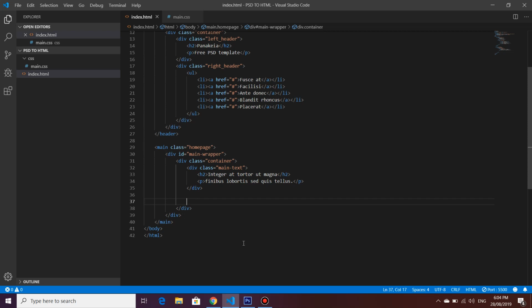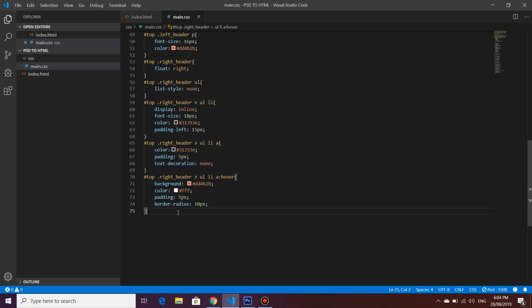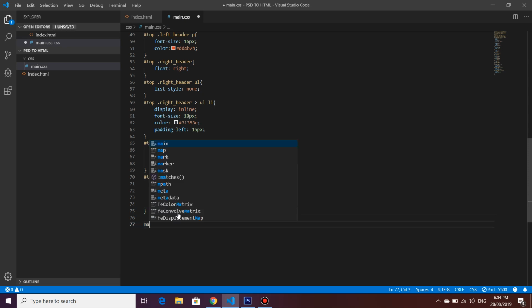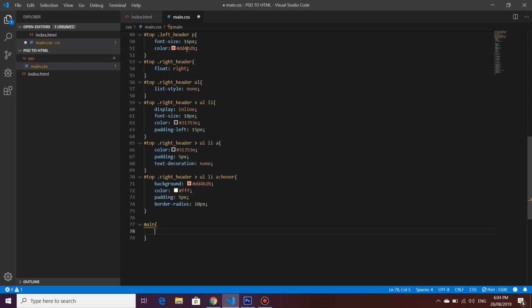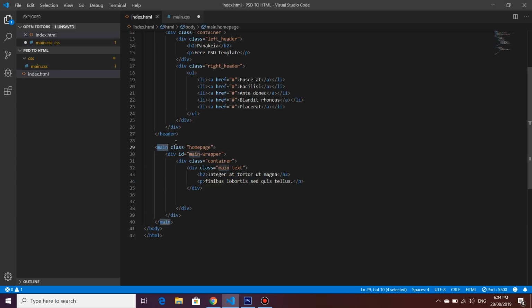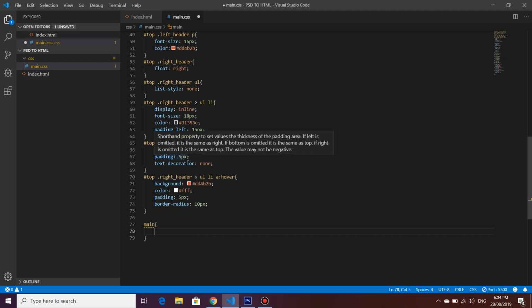Let's now style our main tag and what we have done so far inside this main tag. Let's go to our main CSS and we'll say main. This main refers to this main. Let's say clear. We don't want any overlapping. Clear both, and let's add also after.